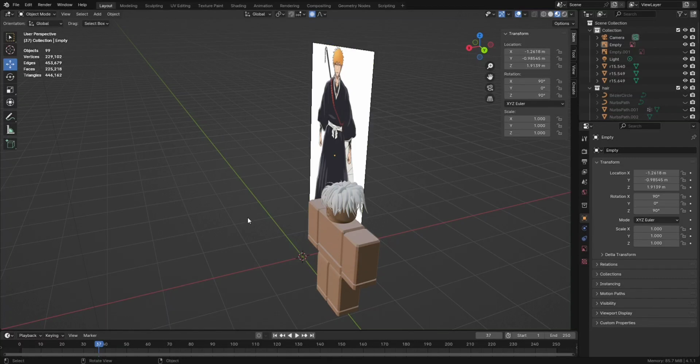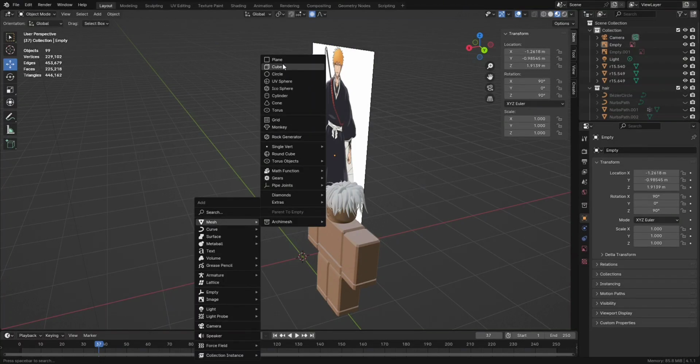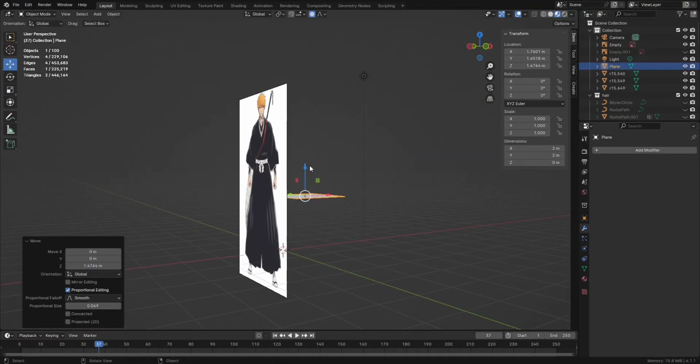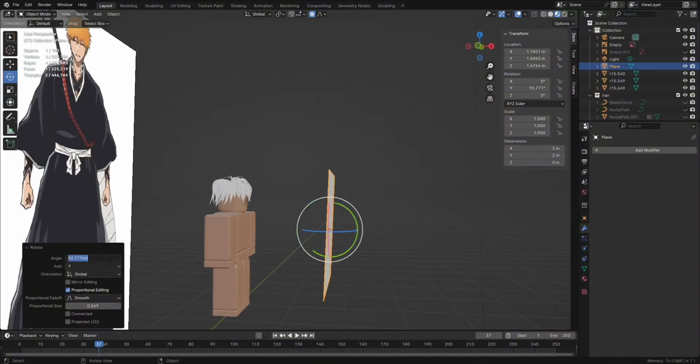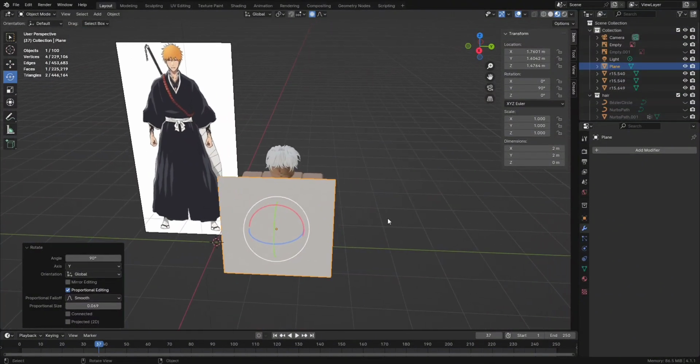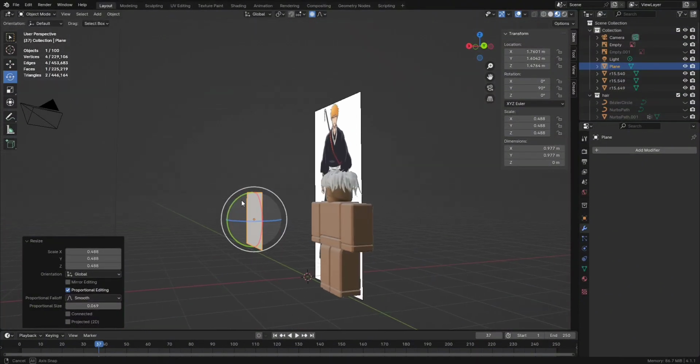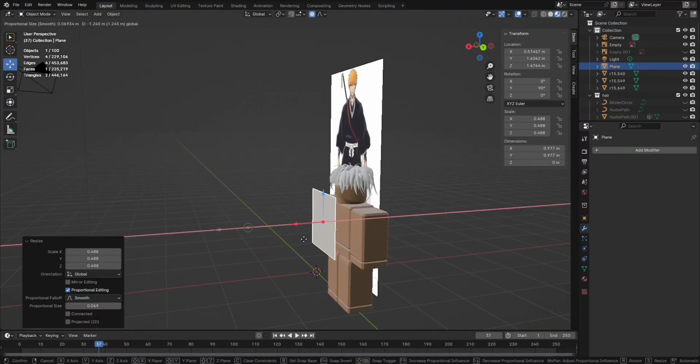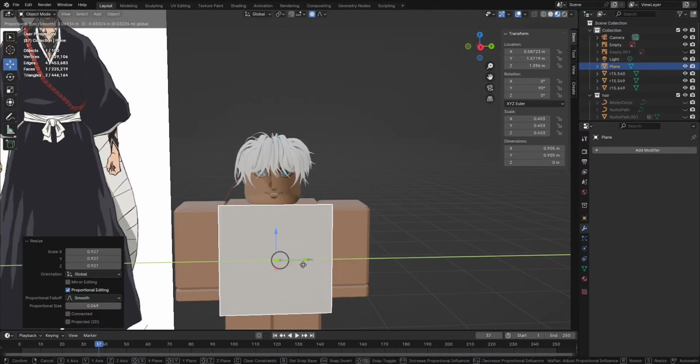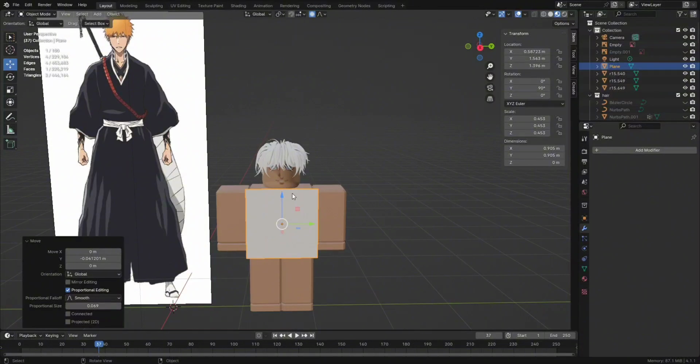Okay, first make sure you have a reference image. Then hold Shift A and get yourself a plane. Next, move your plane in front of your character and rotate it 90 degrees. After that, you want to scale it to match the upper body of your character. Next, move it closer to the body. And then you should also be thinking about adjusting it to your liking.